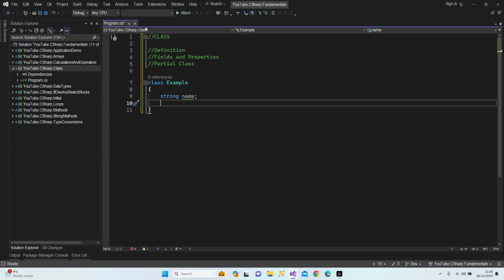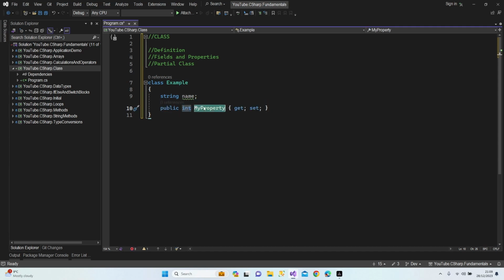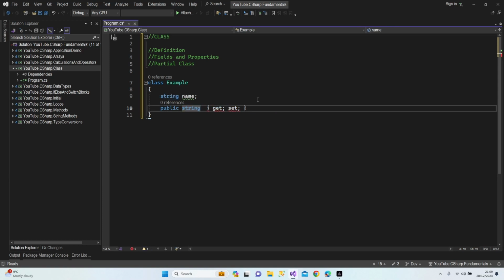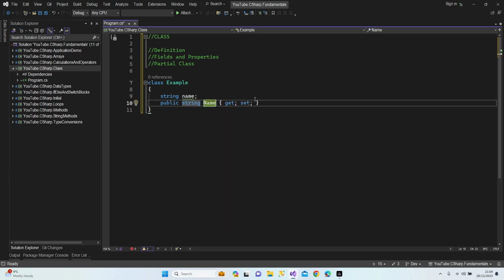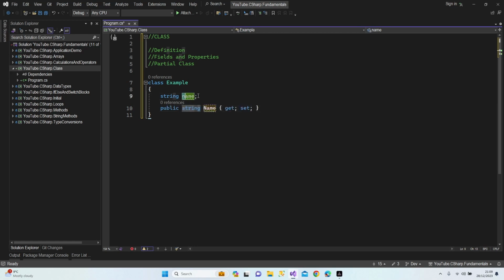and let's add a property. To create a property, just type prop, and with your cursor there, make a double tap or one tap, and you will have your property. I'm going to use a string again, and for my property name, let's give Name but with an uppercase. I always start fields with lowercase and properties with uppercase. It's a kind of best practice. Let's use it like that.